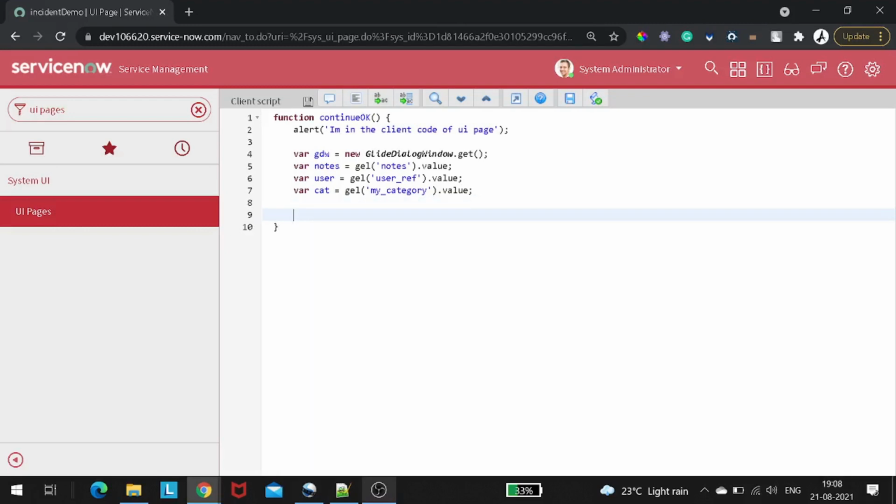Then we will get the sysID of the record on which this will be shown. So I will give variable sys_id equal to GDW dot get preference, and we will get sysID. This is how you can pull the sysID of the record.